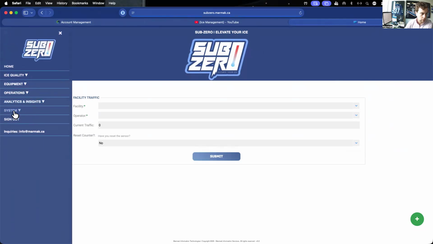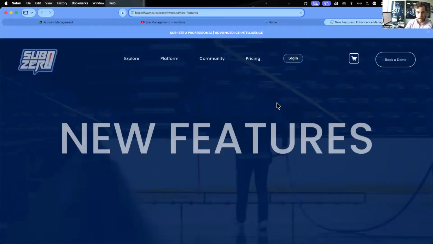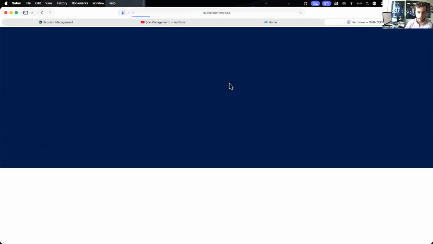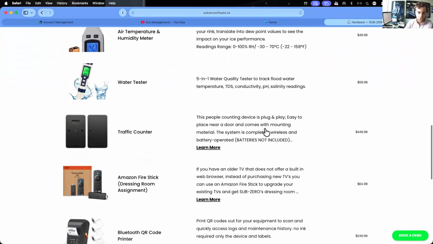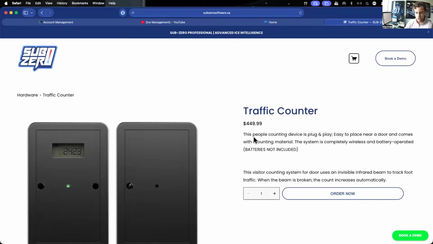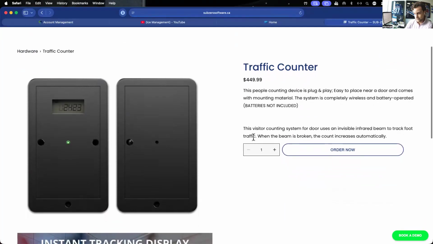So if I go here, system, and let's say I go to what's new, that'll take you to the promotional site and pricing, hardware. Scroll down. Here's our traffic counters. So you can click on it. These are non-intrusive. They're not collecting people's faces or private information.